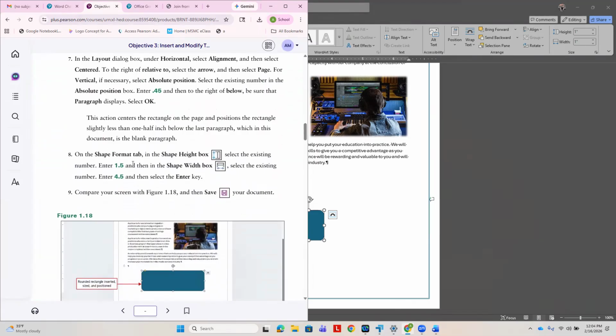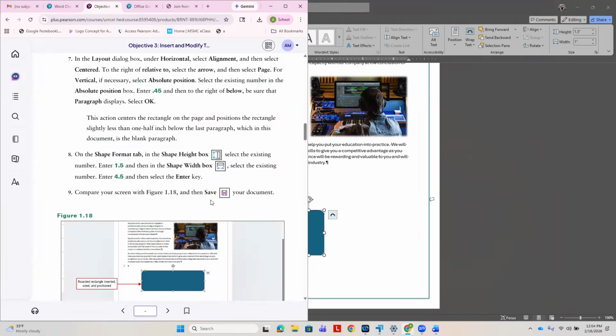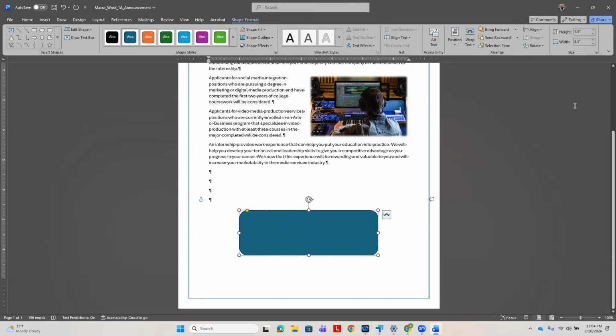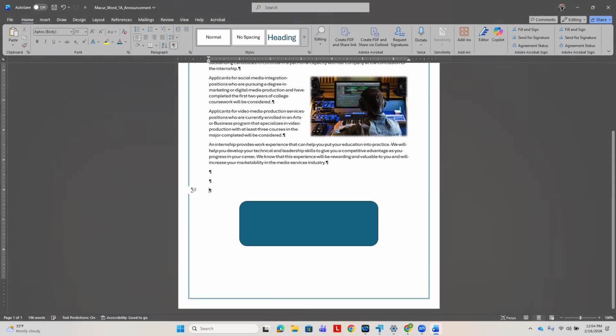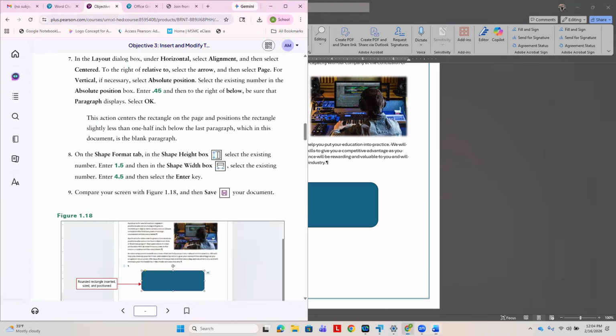We're going to change our height to 1.5 and our width to 4.5.